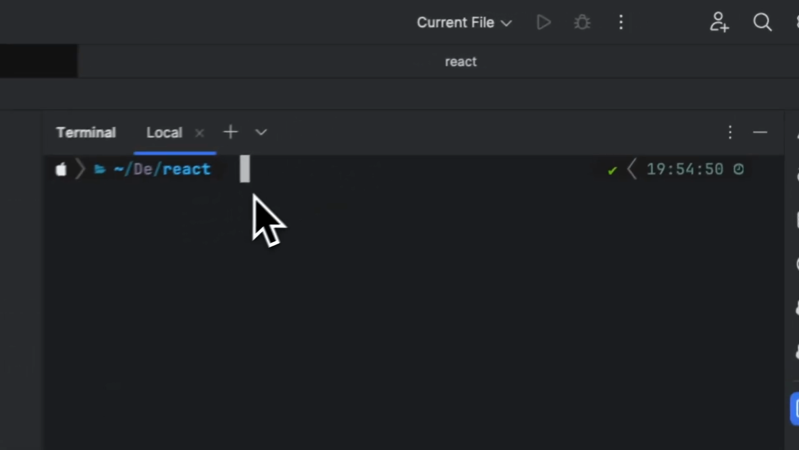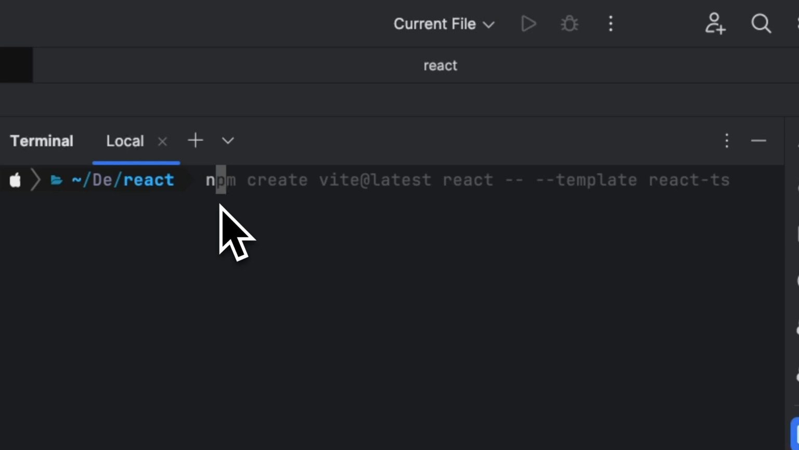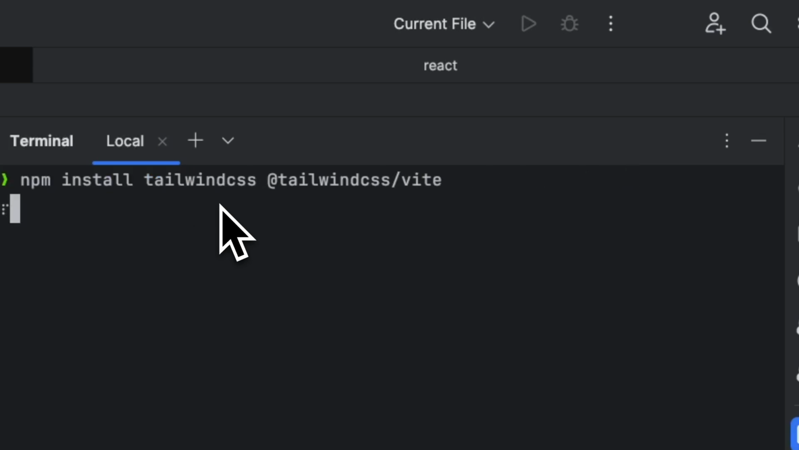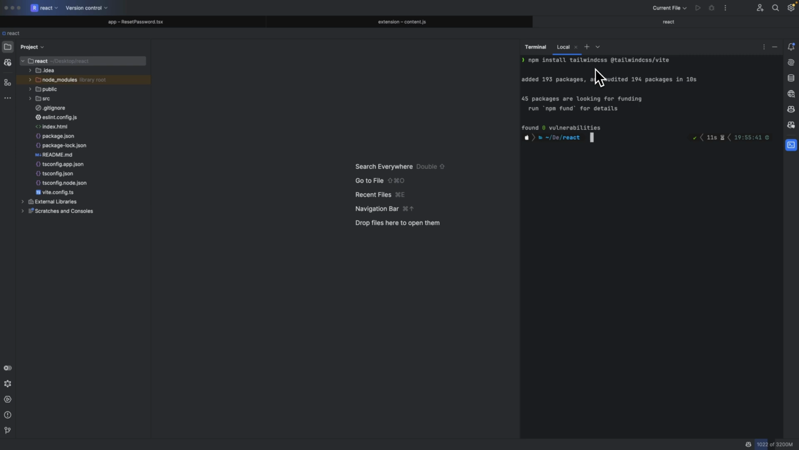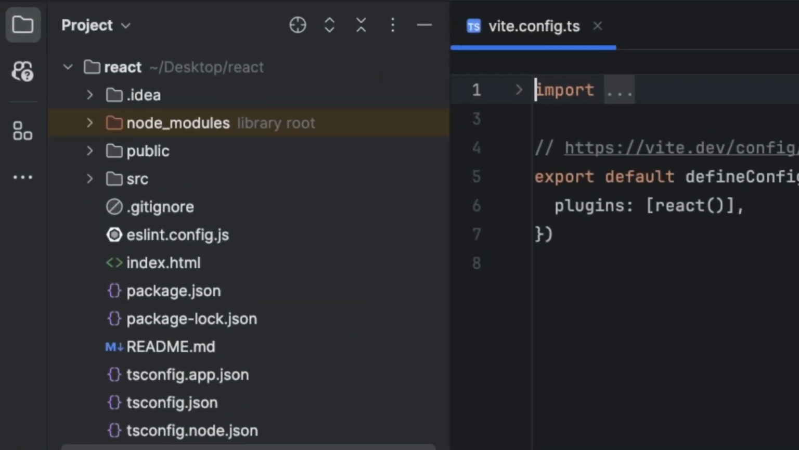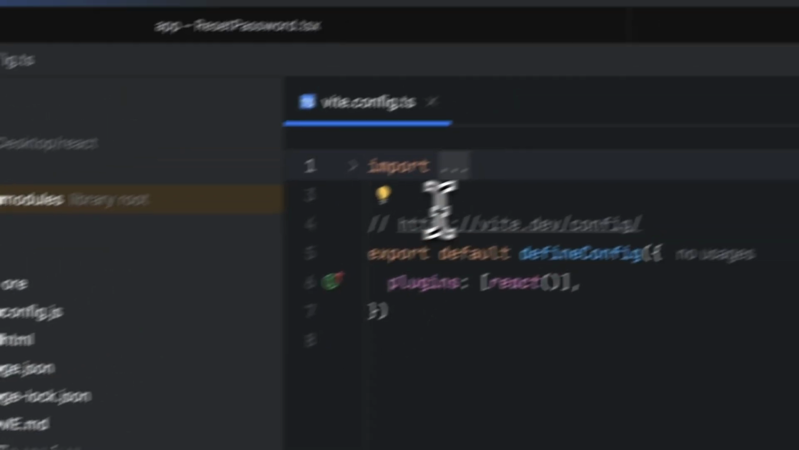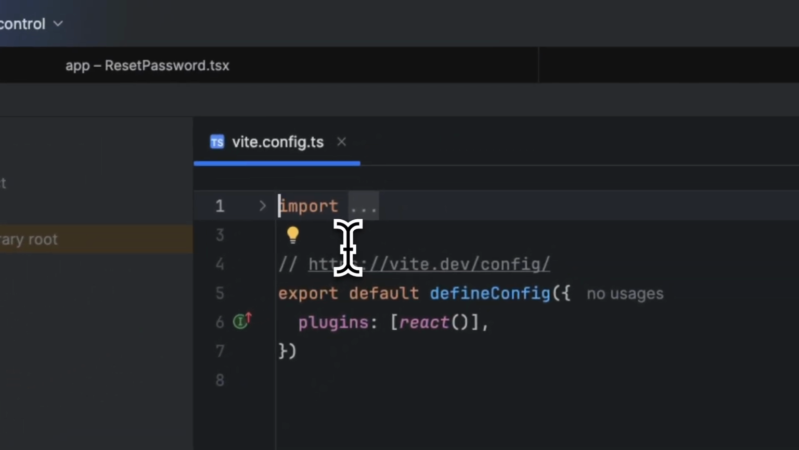Open your IDE, go to the terminal and type npm install tailwindcss and @tailwindcss/vite to install the Vite dependency for Tailwind CSS. Once that has been installed, we have to configure the Vite plugin in the vite.config.ts file. If you press here and then head over to the vite.config.ts file, you'll be able to add the Tailwind CSS plugin.